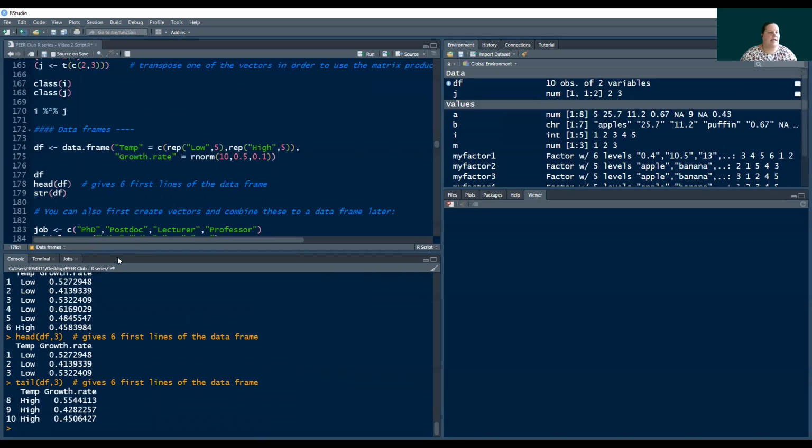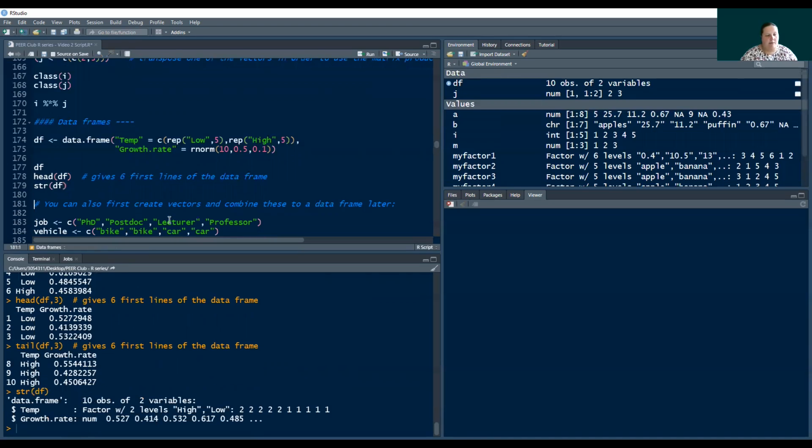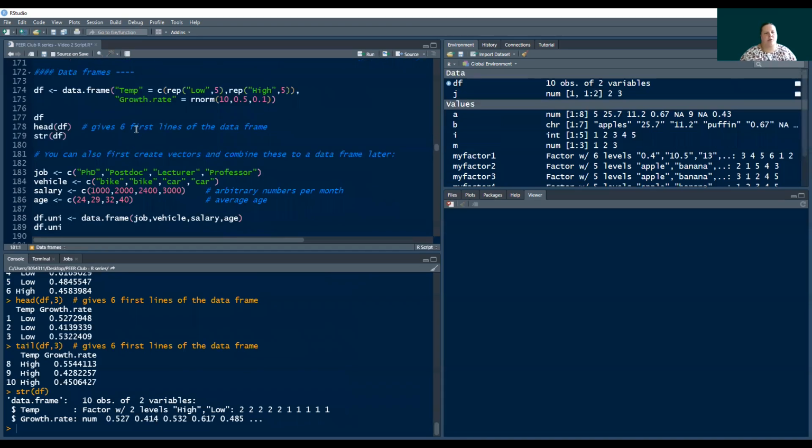Okay, good. What you can and should also do is always check the structure of your data frame here. And this will tell you that the temperature is a factor which has 2 levels, which are high and low. So R is automatically coercing your string vector into a factor here. And you have the second column, which is the growth rate, which is numeric here.